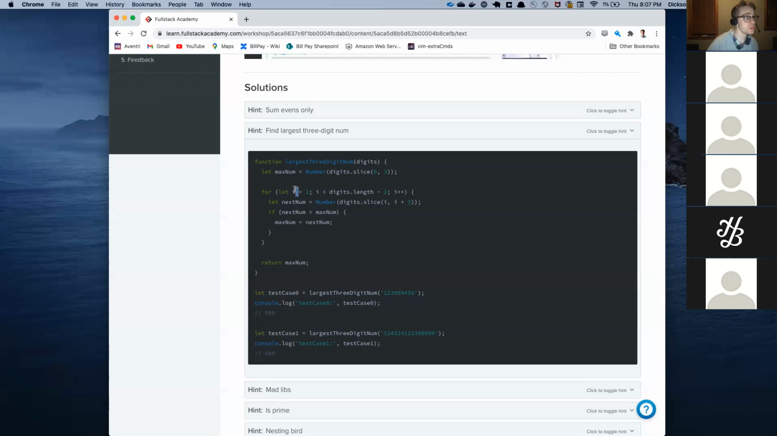And then what we'll do is we'll start at 1. Since we've already gotten 0 to 3, we'll go 1 to 4. And we will just take these slices, these chunks of numbers. We'll slice out chunk by chunk, convert them to a number, and then compare that number against max num, replace it if it's greater than, and then return max num at the bottom.